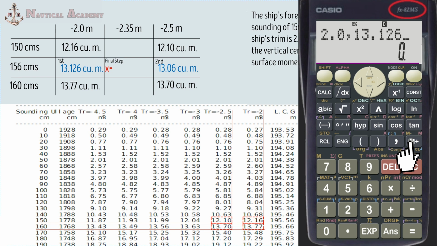Then press the memory plus. Next, enter the trim of 2.5, disregard the negative sign. Then press the comma button. Enter the corresponding volume at a sounding of 156 centimeters, which is 13.06. Then press the memory plus. Then enter the required trim, which is 2.35, disregard the negative sign.